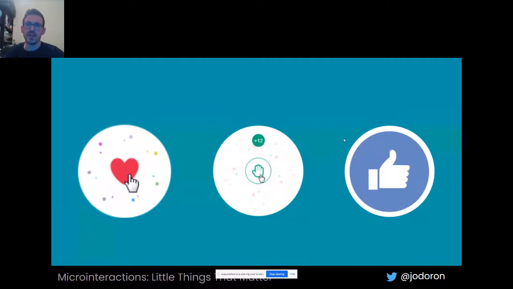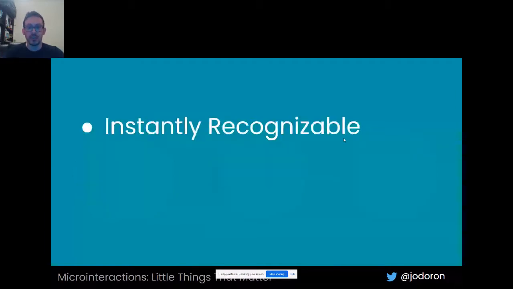And all these three microinteractions actually have something in common that elevates them even more than other microinteractions. This is a whole section of microinteractions that is called signature moments. We're going to talk about it in a second. What's common for them? They're instantly recognizable, right? You immediately saw them, you know that's Facebook, that's Twitter, that's Medium, etc.